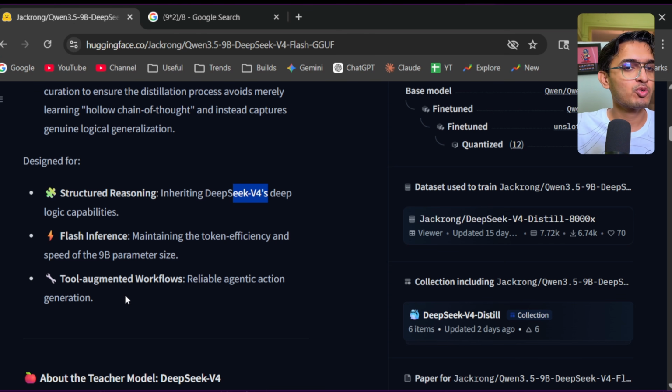And this model also supports tool-augmented workflows, so you can build AI agents that use tools to write files, read files, execute commands, or write complete AI scripts directly. And it is trained on DeepSeek V4, which is already very good at tool execution and reasoning capabilities.